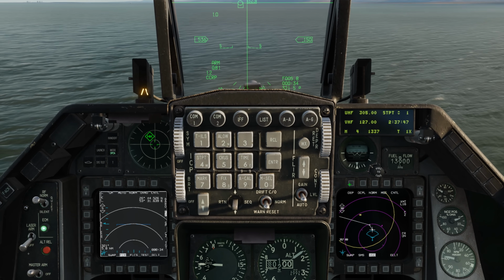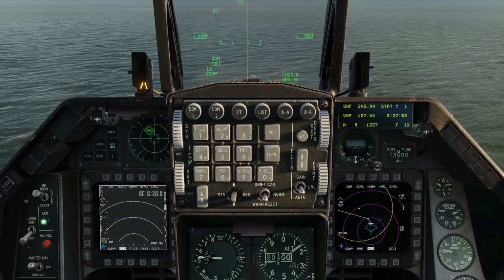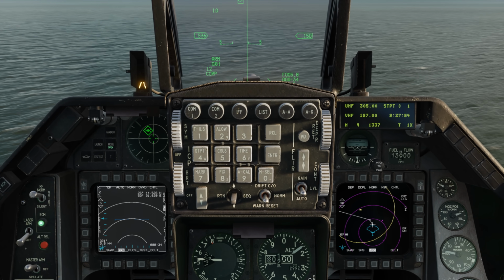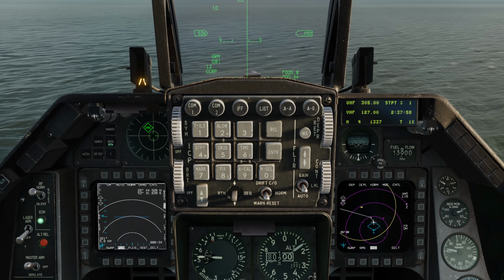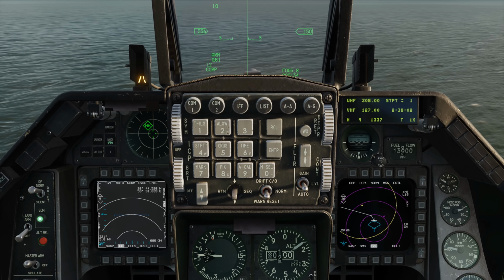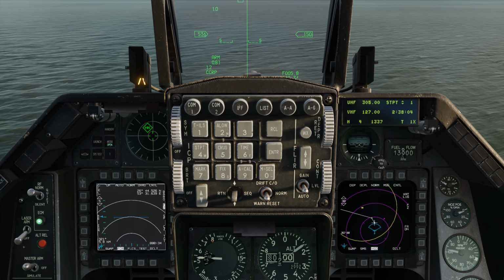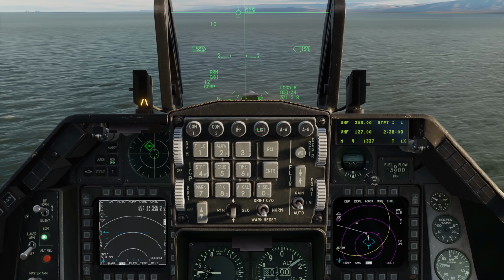At this point, we'll set up the VIP. And again, what we're going to be doing is setting the VIP from a selected steer point. In this case, it is going to be steer point 2. Steer point 2 will act as the initial point, and then from that, based on a bearing and range, we'll define a target point. So we're going to go to LIST up here on the ICP.